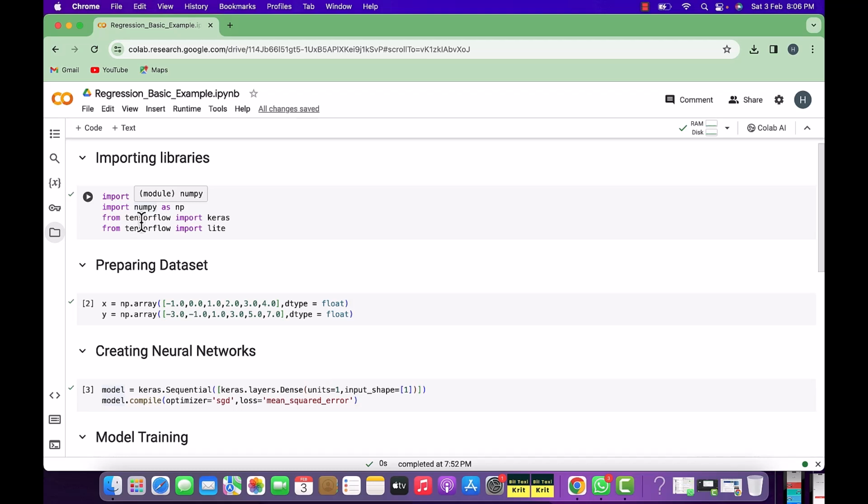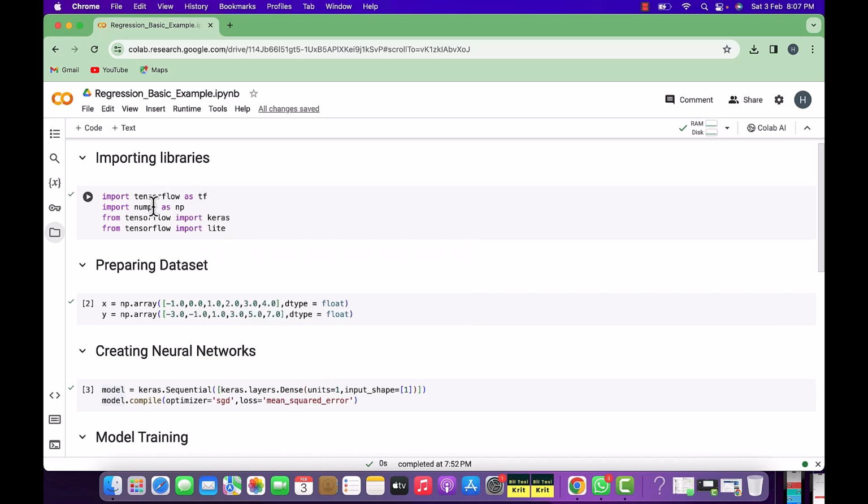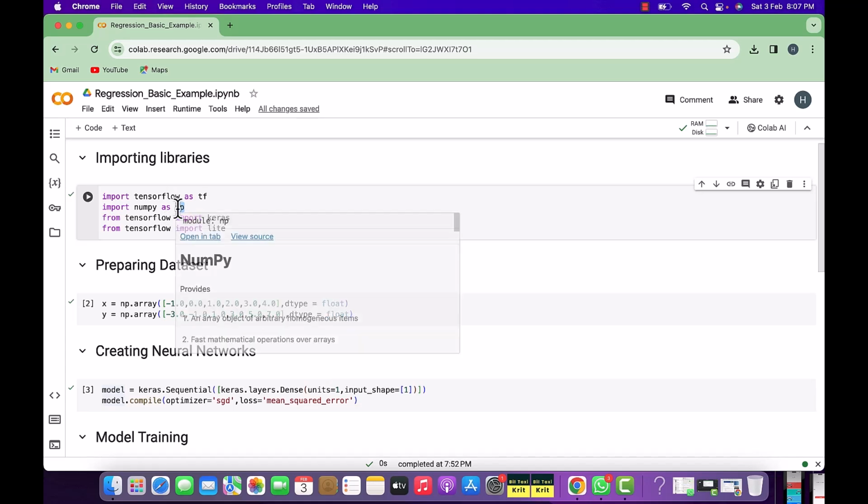So to train our model, the first step is importing the libraries which we are going to use. So as earlier, we have learned about different libraries like TensorFlow, Numpy and Pandas. So now here we are going to import few. So firstly we are going to import TensorFlow because we are going to use this library for training our model. So we are importing it as TF. And after that we are importing Numpy because we are going to use Numpy for creating our dataset. So we are importing it as NP.